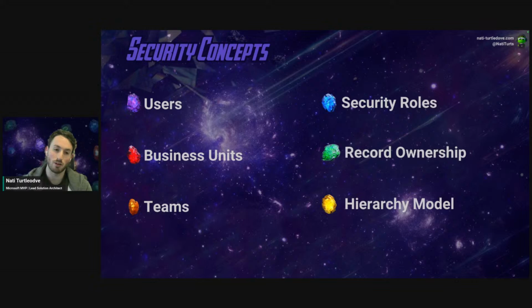The next bit we're going to be looking at is business units, teams, and security roles. I like to group those into 3 because I call them the triple threat. Those 3 items used together are fantastic. So we'll understand data segmentation, we'll understand memberships through teams and record ownership, and then we will also see how we can streamline that through security roles and privileges.